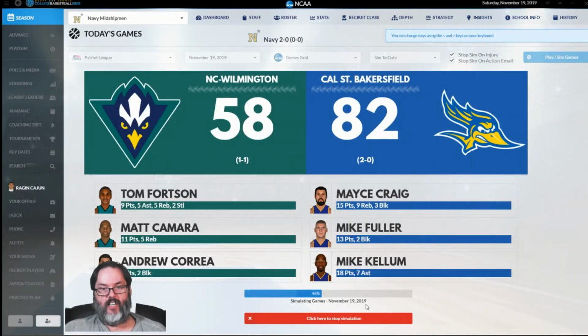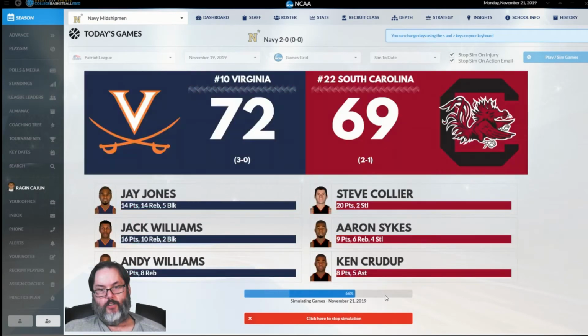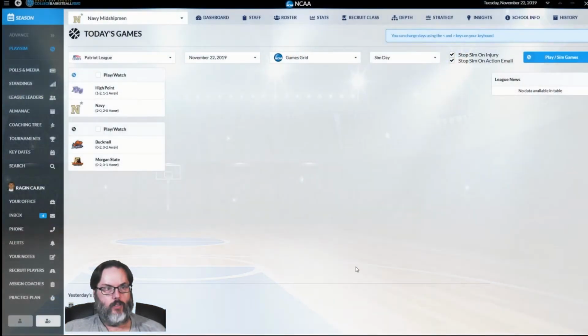So it's simulating the 19th, and that should be the end of the 19th, and then now it should jump into the 20th, but it's all part of the same sim because I'm doing multiple games. There you go. And then into the 21st. And again, moving forward, I will try to edit a lot of that dead time out. All right, so we got up to the 22nd, and we are 2-0 at home.